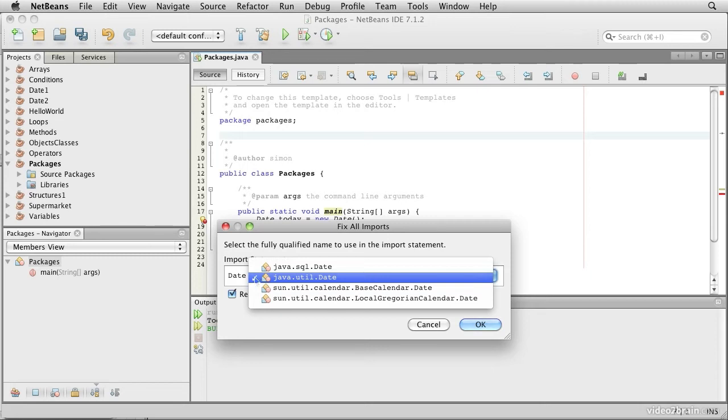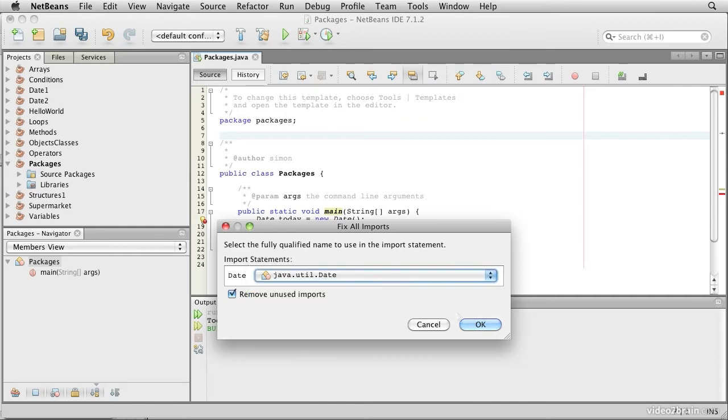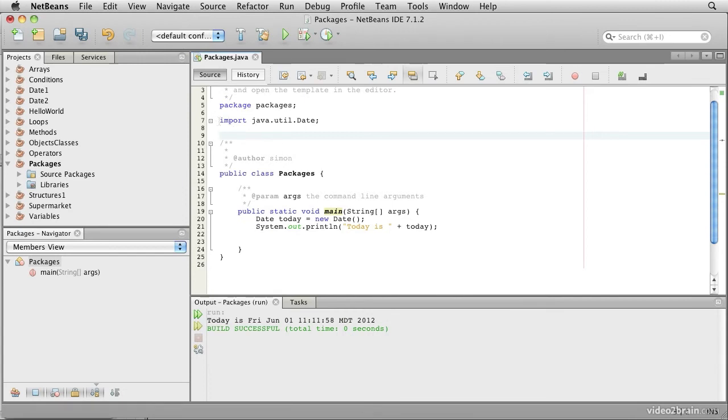NetBeans has actually made a guess because it saw us using this one just a moment ago. But as though there's more than one class at school with the name Date, so we have to help NetBeans out by telling it which of these imports we want. So we'll choose java.util.Date and we'll click OK. Notice it puts the import back for us.